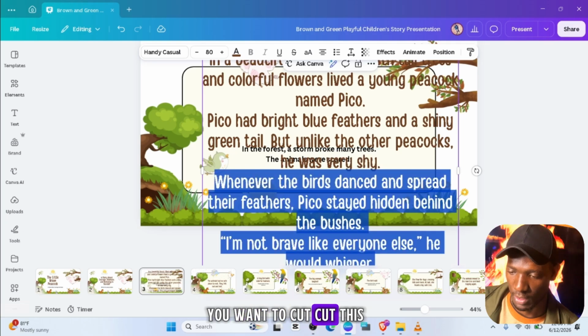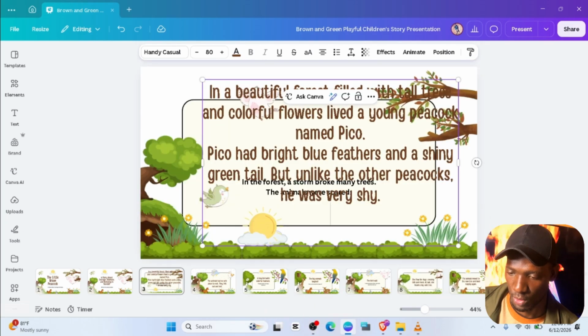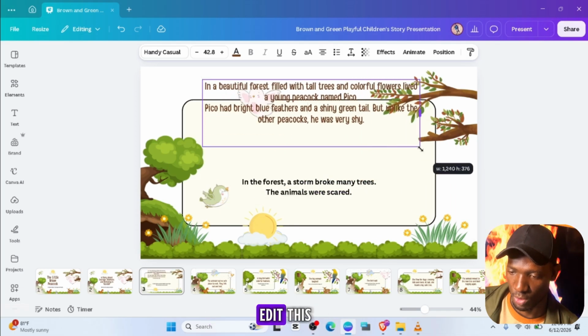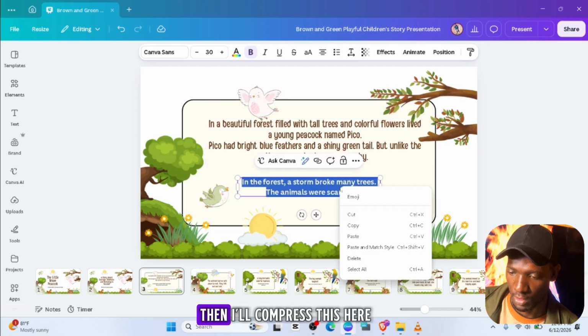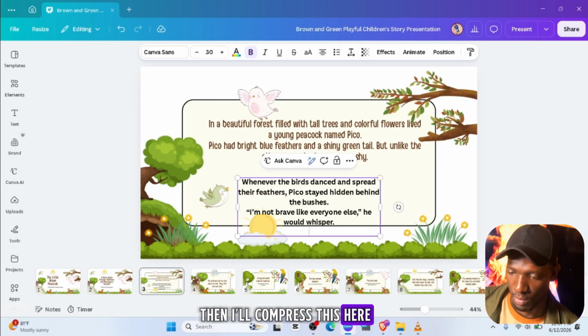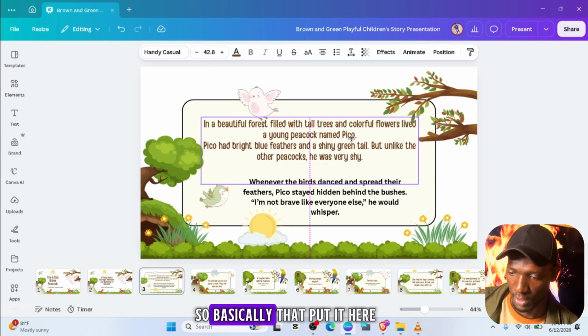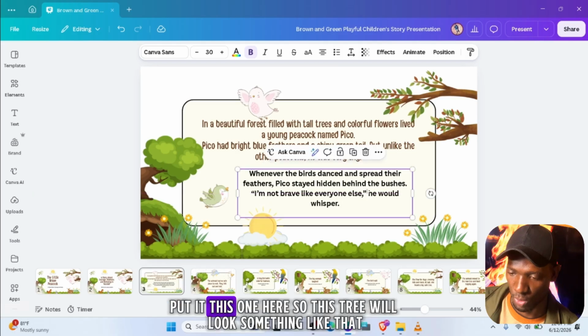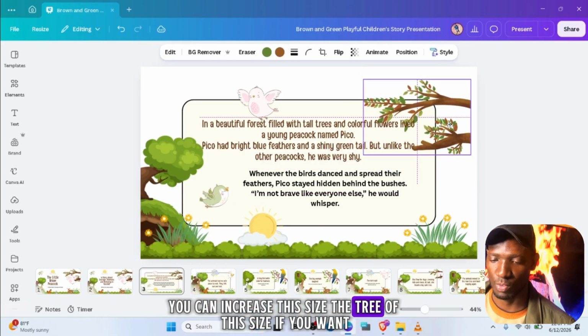I'm going to cut this to that, then change the size to this, put it there, and now I can paste this here. So basically, that, put it here, put this one here. So the story will look something like that. You can increase the size of the tree if you want.